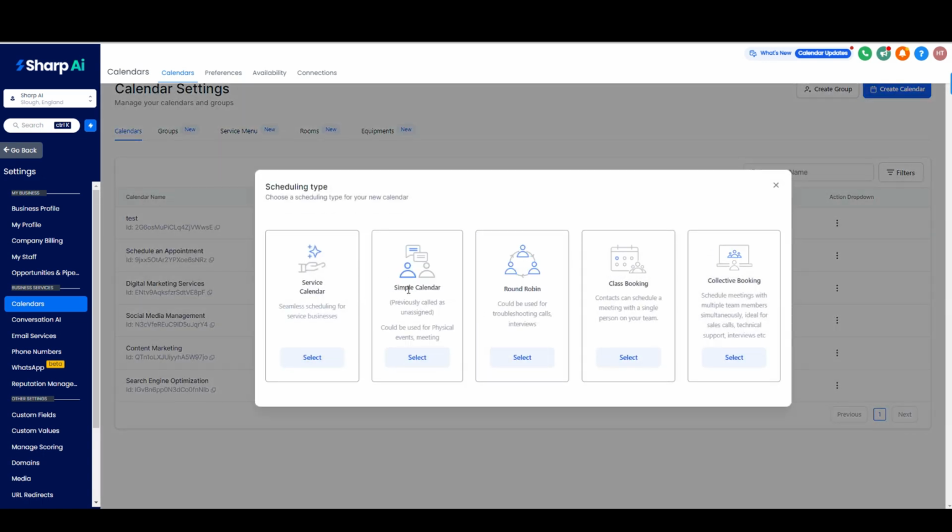So there is a service calendar, there is a simple calendar, and we have round robin for your sports teams if you have multiple team members. So a single calendar can have multiple members integrated, and it will automatically pick one by one. And there is a class booking. If you have classes, online classes, you can create class booking. And there is a collective booking for your sales calls, your technical calls, or your meetings. So all these different types of scheduling are also available.